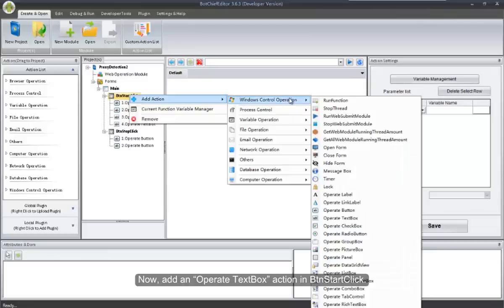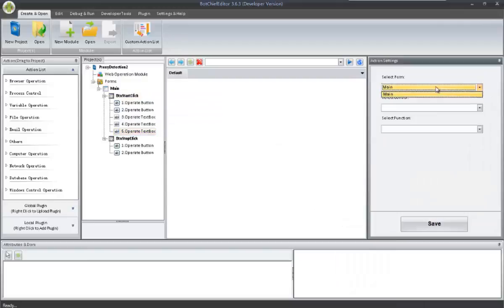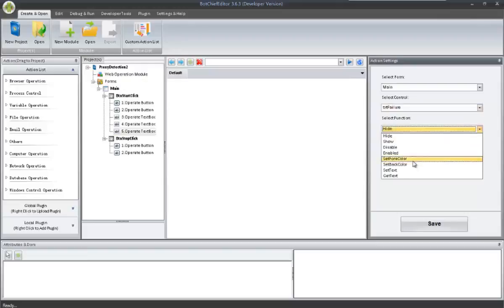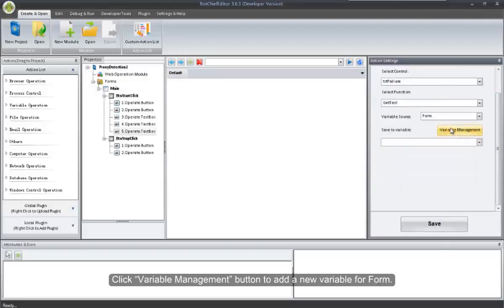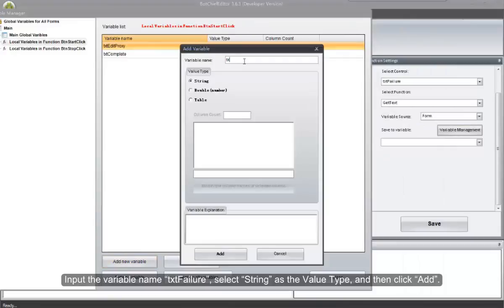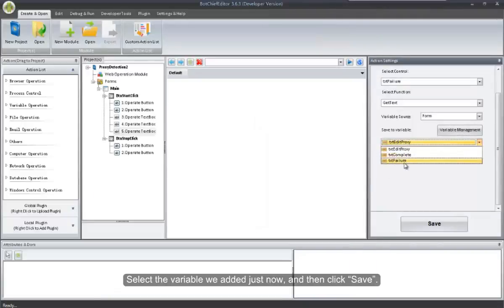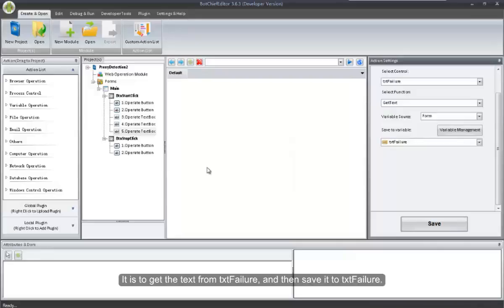Now, add an Operate Text Box action in btn start click. Select the Control TXT Failure, and get the text for it. Click Variable Management button to add a new variable for form. Input the variable name TXT Failure, select string as the value type, and then click Add. Select the variable we added just now, and then click Save. It is to get the text from TXT Failure, and then save it to TXT Failure.